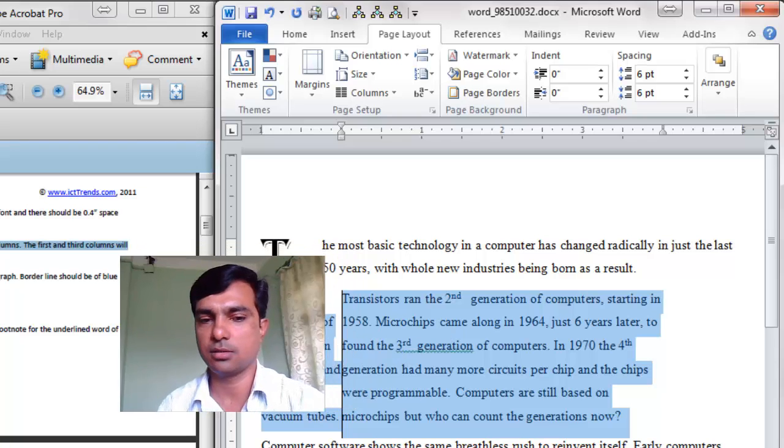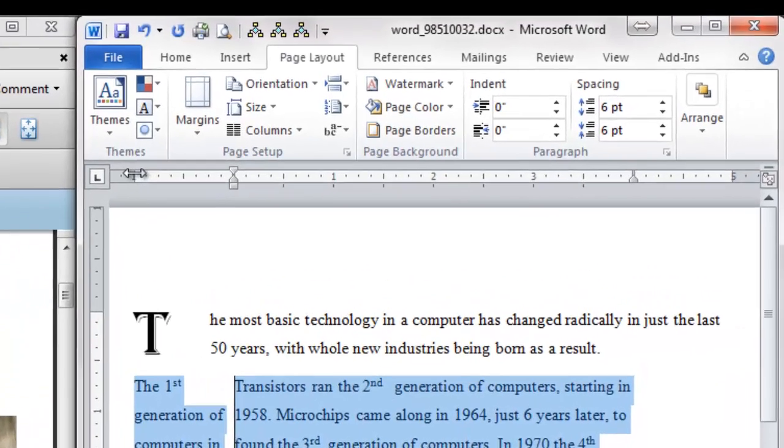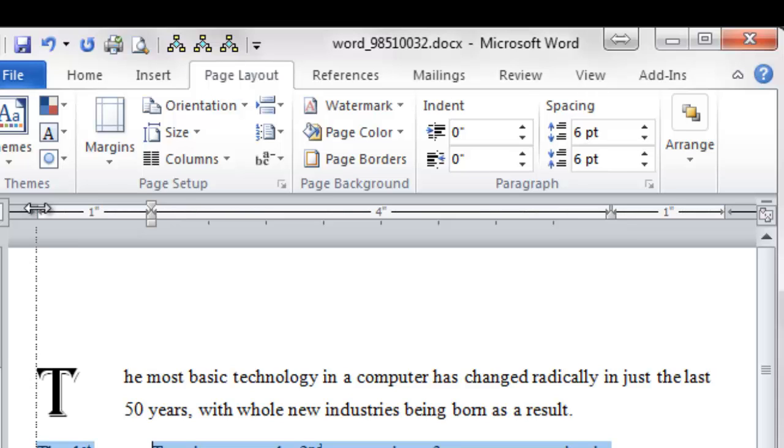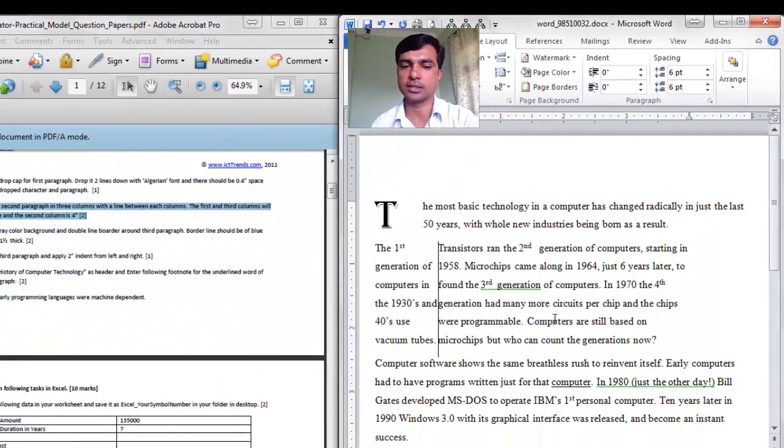Though the text appears to be in two columns only, the first column here, second column here, there is still another 1-inch column on the right hand side. You can check it on the ruler, like 1 inch on the left and 4 inch in the middle and 1 inch on the right. If I hold the Alt key and click somewhere here, you can see the values of the column width. Okay, this is what the question asked.